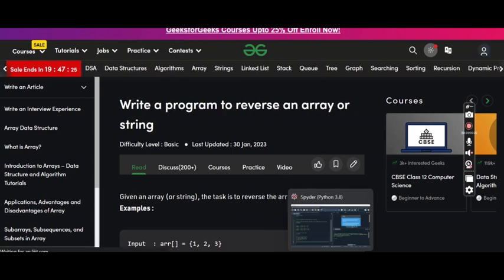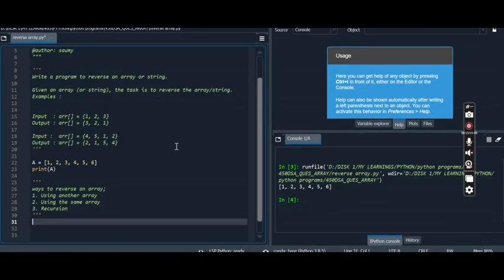To solve this, we will be going to Spyder IDE. I'm using this one. You can use whichever IDE you are comfortable in. I have written the problem here. Write a program to reverse an array or string. And we can see the example. Like if we take the input array as 1, 2 and 3, then we will need the output array as 3, 2 and then 1. So for our reference, we are taking this array which is 1, 2, 3, 4, 5, 6. We have printed this array here.